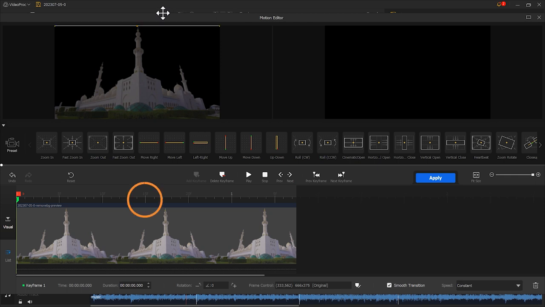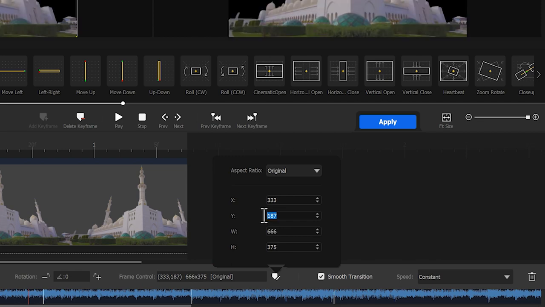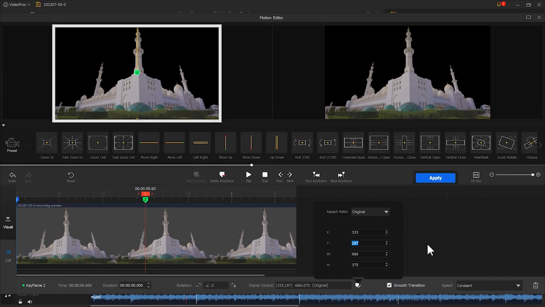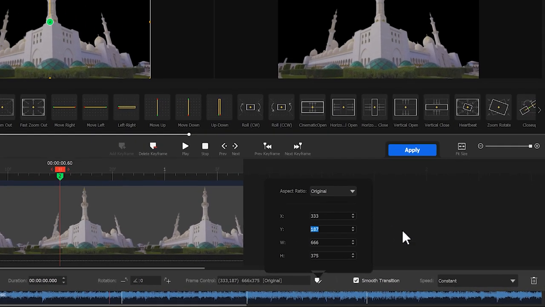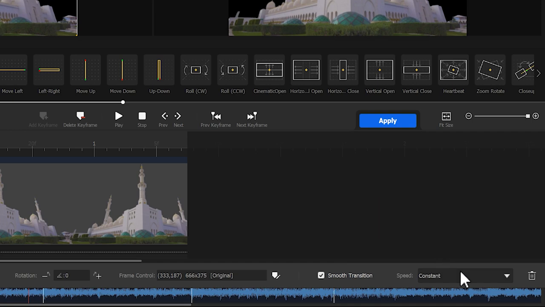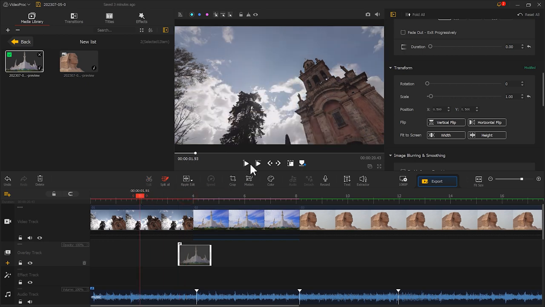Let's add another keyframe at around 0.6 seconds. Modify the position properties, changing the Y value to 187. This can make the selection box show in the center of the screen. Finally, we set Smooth Speed Down number 1 as the speed transition mode. Let's play this and see the effect.